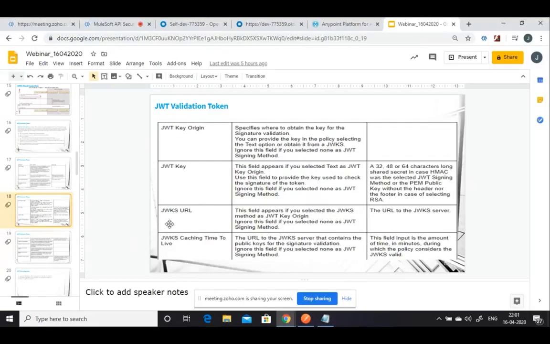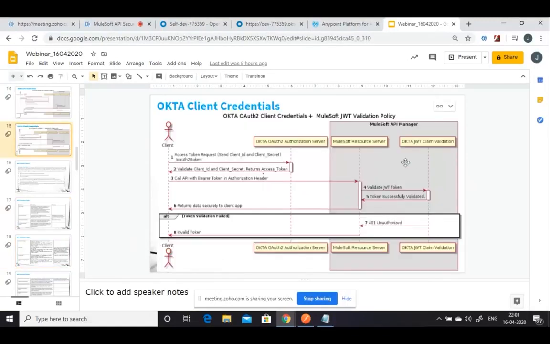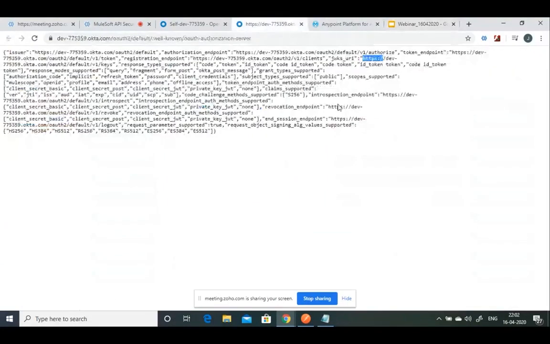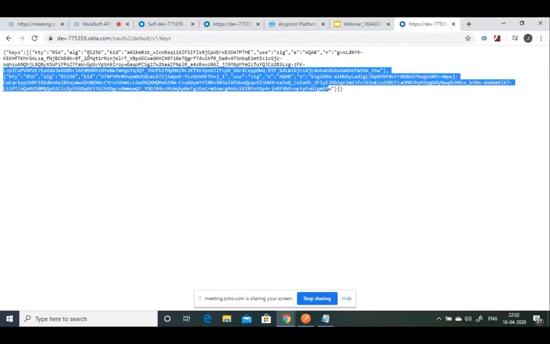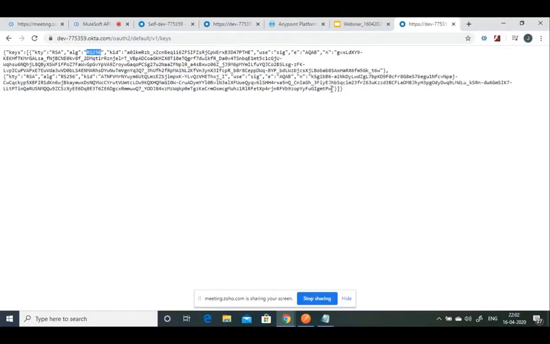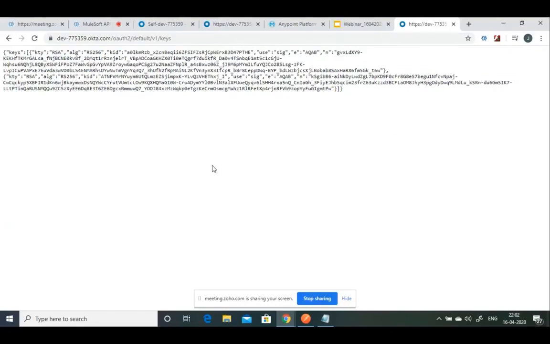The JWKS URL is one of the URLs I have shown you on my screen, where it can go and validate the token. So this is the JWKS URL. Let me copy this URL and paste it here. It has some encrypted string, and it also shows RSA 256. This is basically the string which is used to generate the JWT token. I will also show you how you can decode the JWT token.